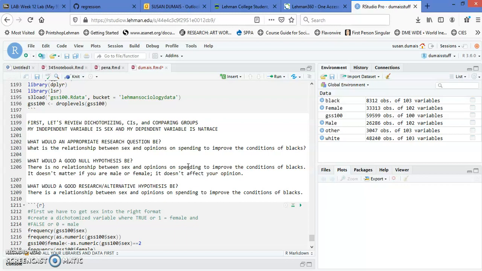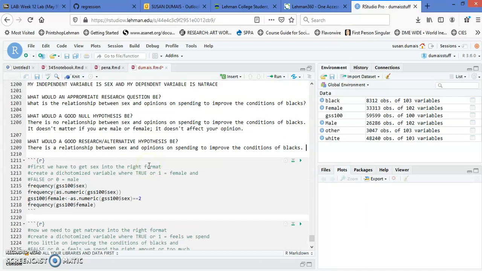If you have an opinion specifically that you think men or that females have one type of opinion as compared to the other sex, you could mention that here, but it's fine just to have a generic statement like the one that I've listed. Okay, so then we need to get our variables into the right shape.